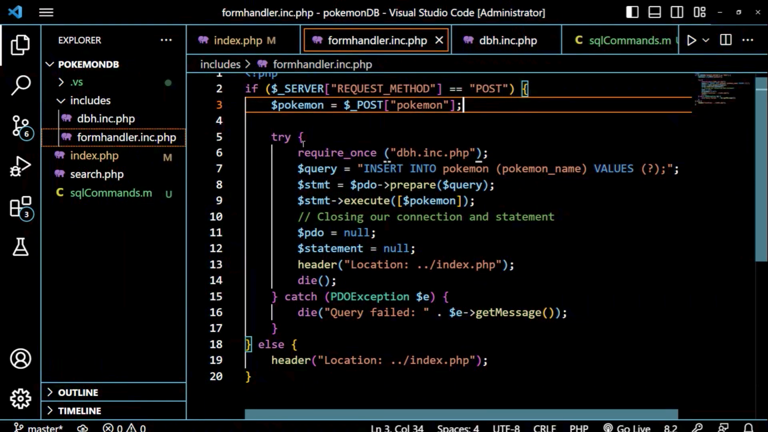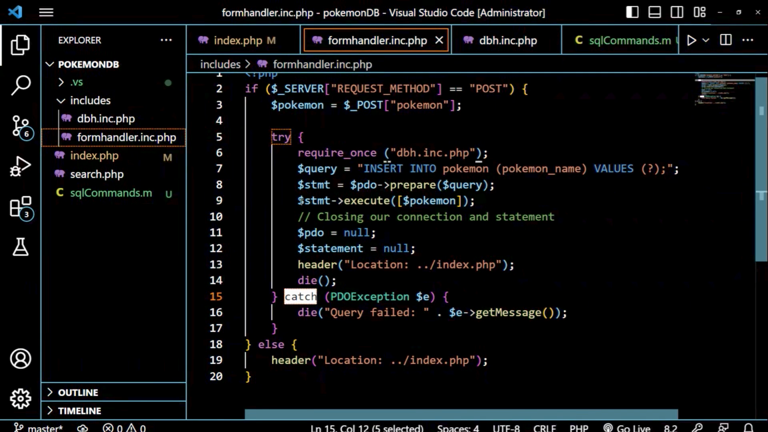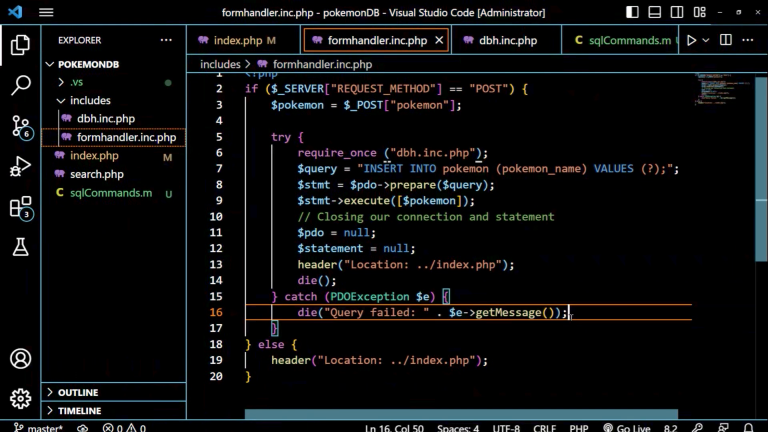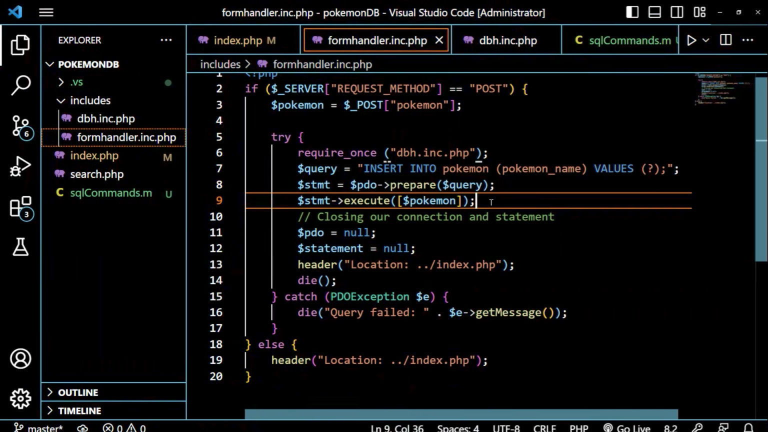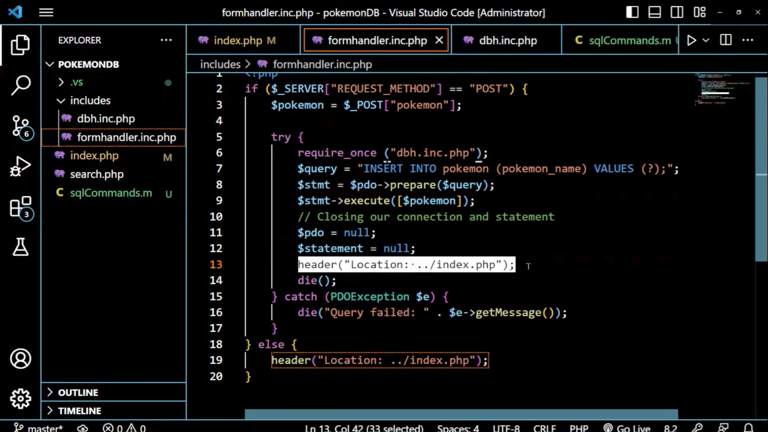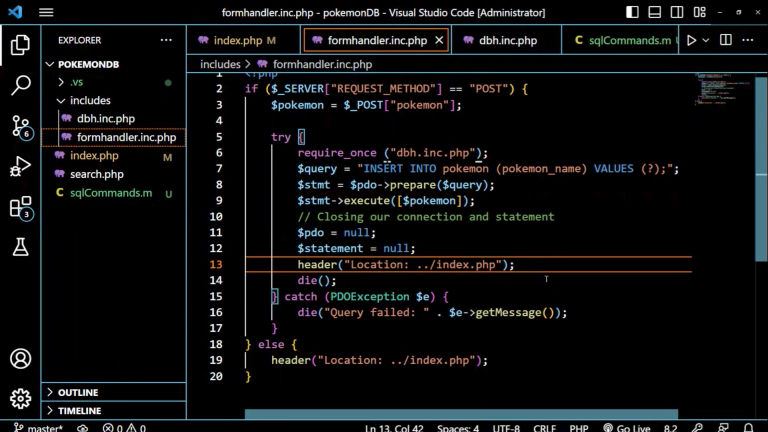So yeah, you have this try catch block. You use this to try to do this thing, and if it doesn't work, it stops the process, and then it prompts up with a little message. And this is the query that you use, the magic that you run in order to insert something into the database. And there's some preparation, execution, and then go back to the main page. And that's pretty much it.